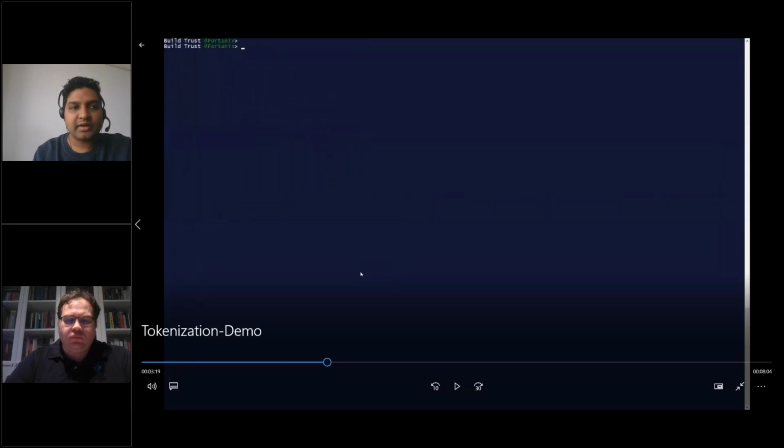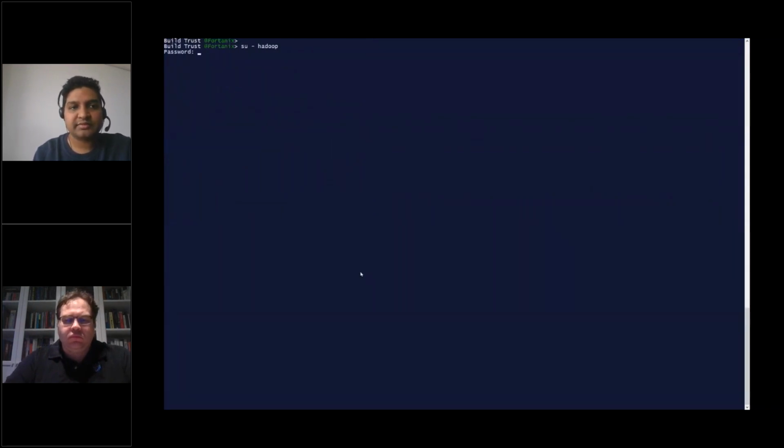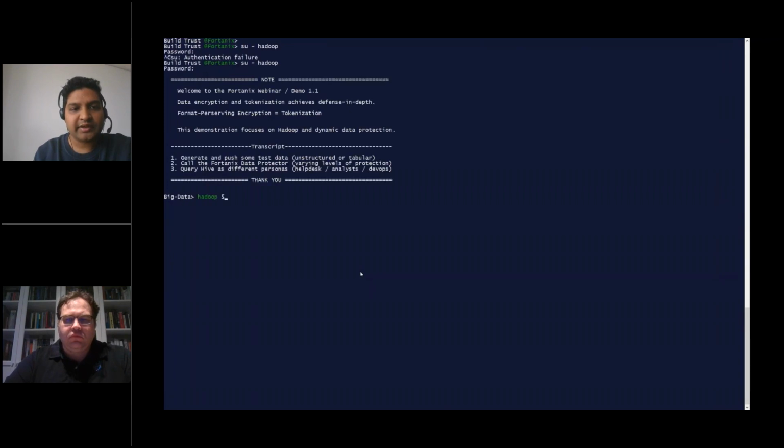Okay, so I'm coming to my actual Hadoop system. So let's see how we can see this in practice in the real world. I'm signing into my Hadoop system. There are some scripts that I have that help us create some sample data and do stuff.